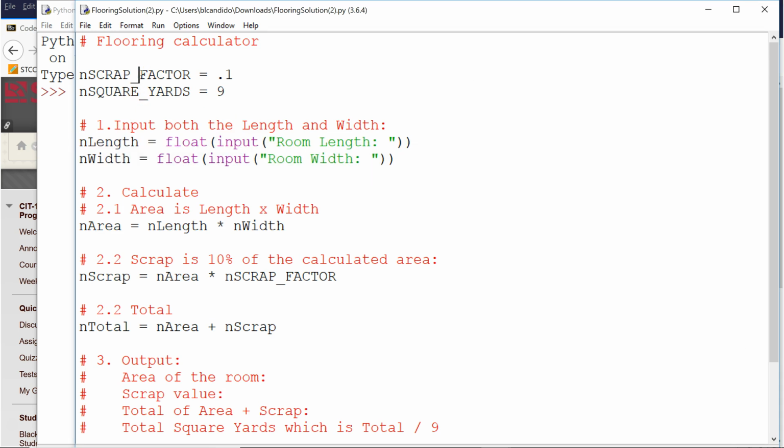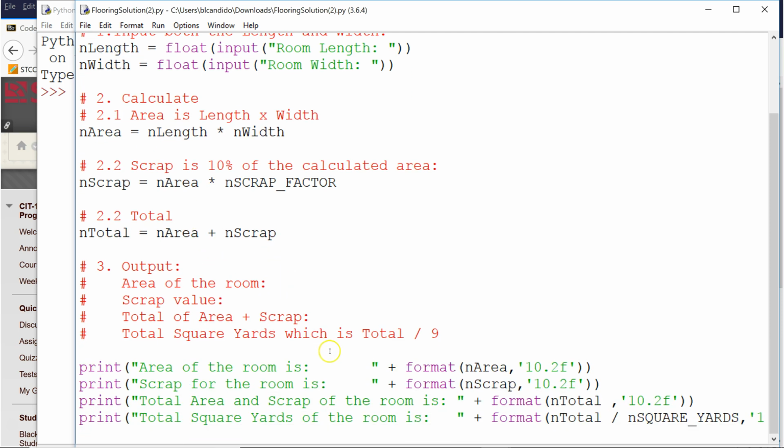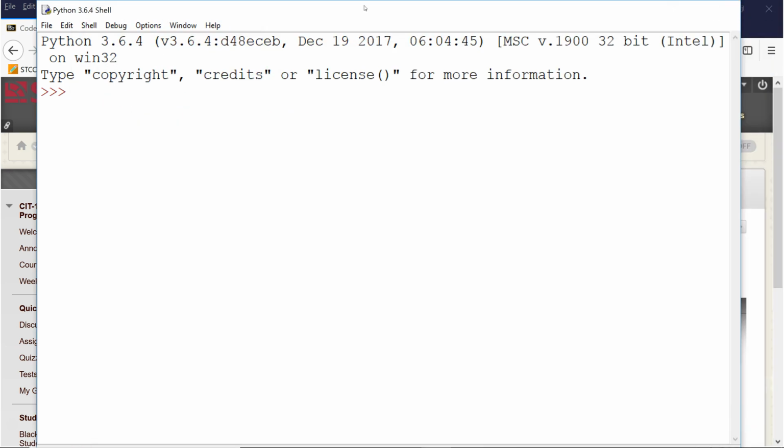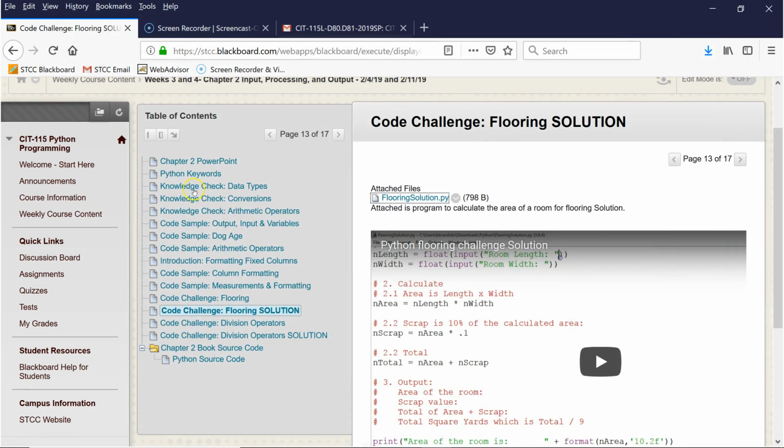These are called named constants. This is how you do the input and you convert it to a float to store it. Here's how you do the calculation, and here's how you do the output. And notice formatting is very important. In the video for this solution, you will see how I detail how to do different types of formatting. So what I'm going to do is shut this down and strongly recommend that this is how you use a learning module.